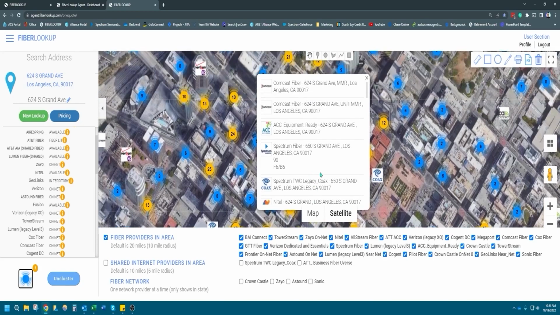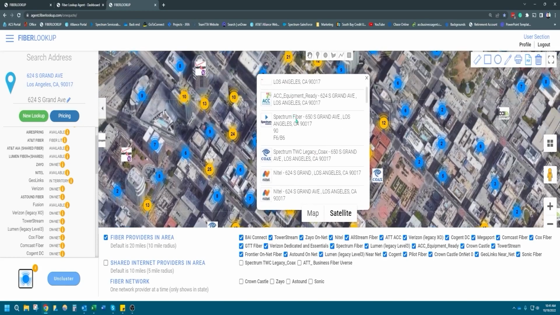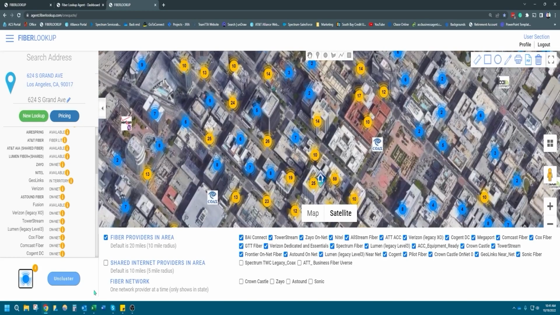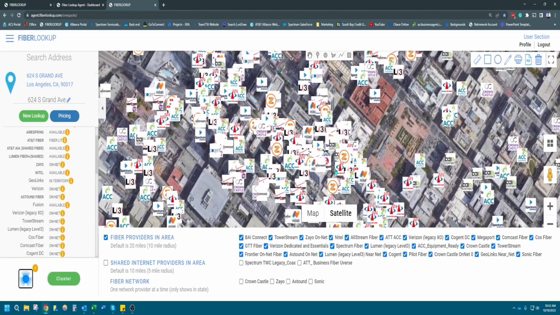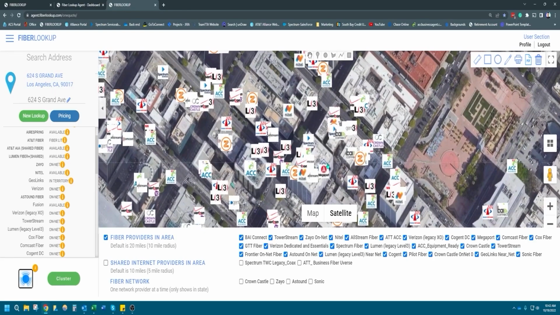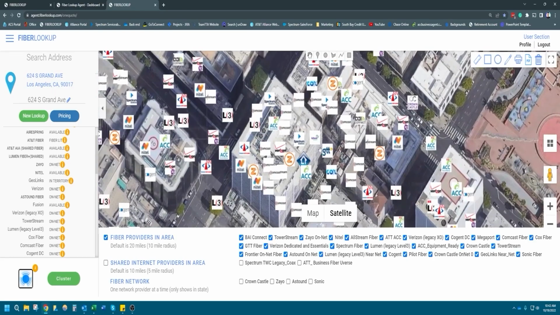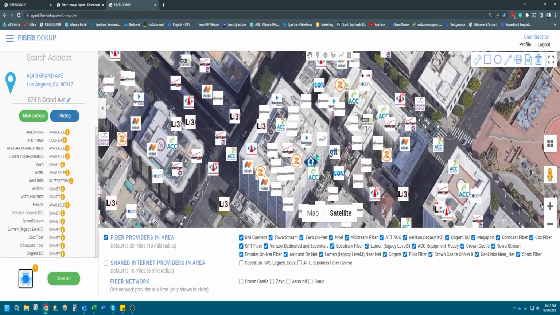And you can always select the cluster and see all the different providers in that section. Or you can hit uncluster over here on the bottom left, and it'll expand that selection. And now we get really a bird's eye view of all the different providers in that area. If you also wanted to see the shared internet providers in the area, you can always toggle it on here. I'm going to go ahead and zoom in. I'm going to get closer to the building I've entered. And you can see as I get closer, I can see more of the providers in the area.